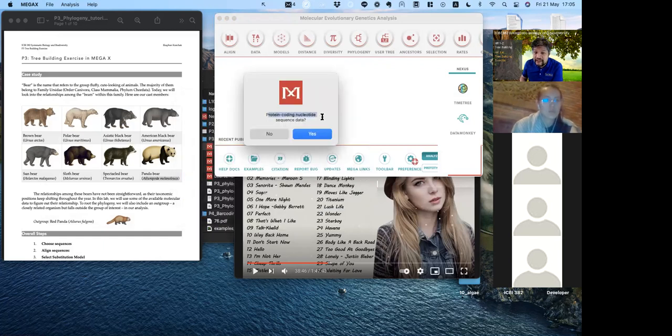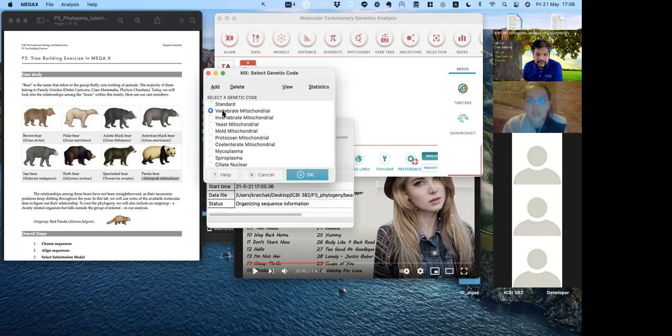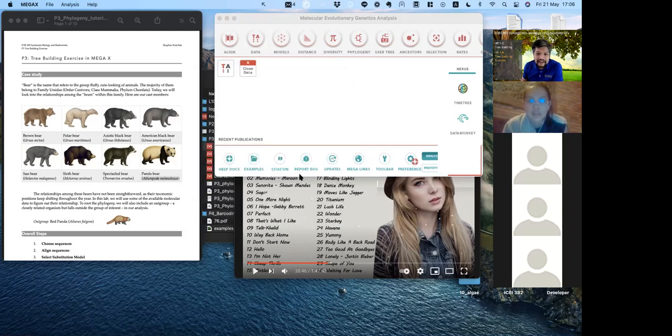Is it protein coding nucleotide? Cytochrome B is a protein, so we're going to say yes. This is when you have to know your sequence, whether or not it is protein coding. And they're going to ask you what kind of translation table you want to use. So these are bears, right? Bears are vertebrates, and this is in mitochondria. So yes, vertebrate mitochondria. Then you click OK.